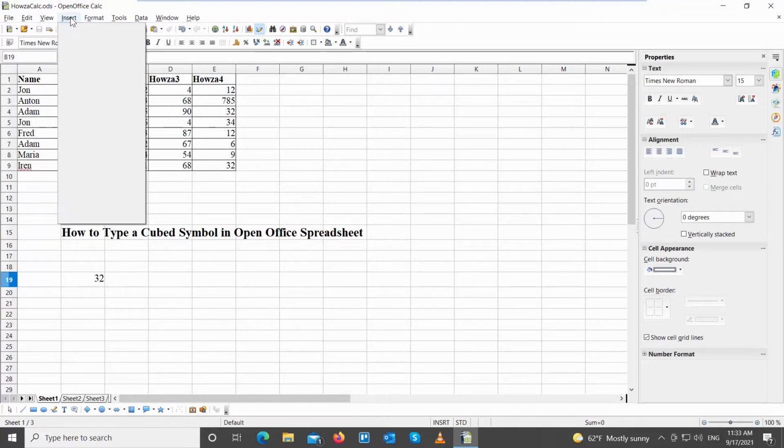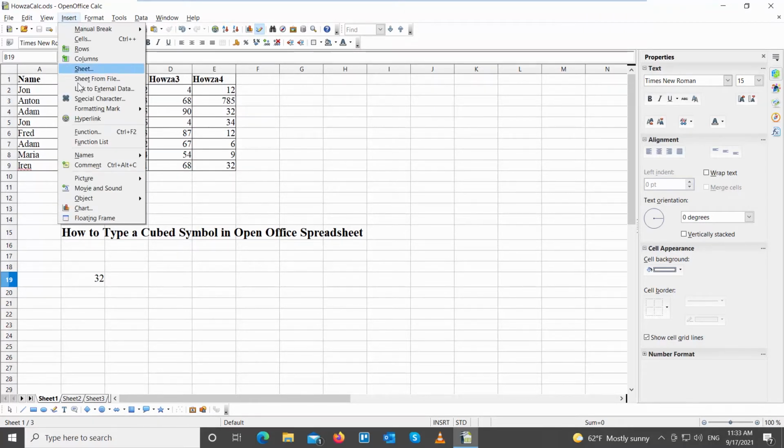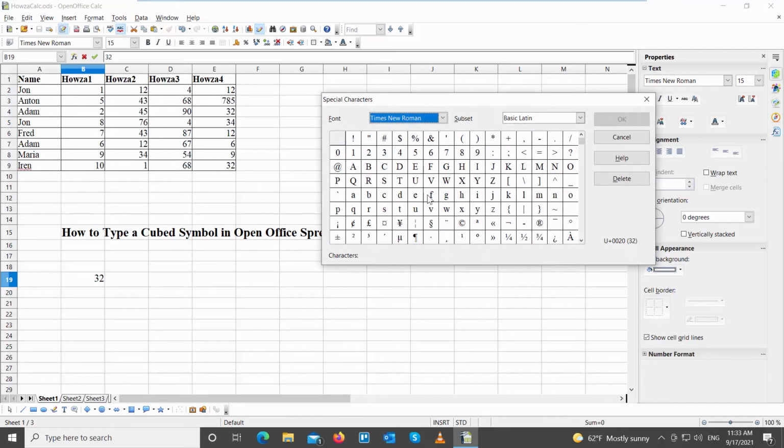Click on Insert at the top toolbar. Choose Special Characters from the list. A new window will open. Scroll down and look for the degree symbols that you need. Select the symbol that you need and click OK to insert it. Click OK to close the window.